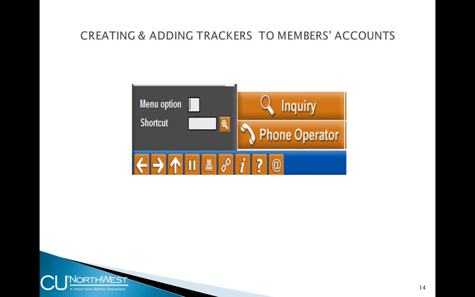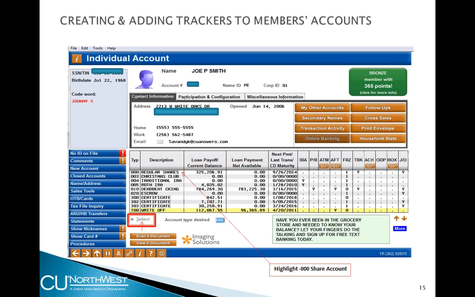So now we're going to add a new tracker to a member's account. You're going to need to access the member account either through your member inquiry or phone operator, either one, at the bottom of any CU-based Gold menu or screen. You're going to highlight the member share account and press enter or select. And if you're in phone operator, you're going to highlight the member share account and click on inquiry.